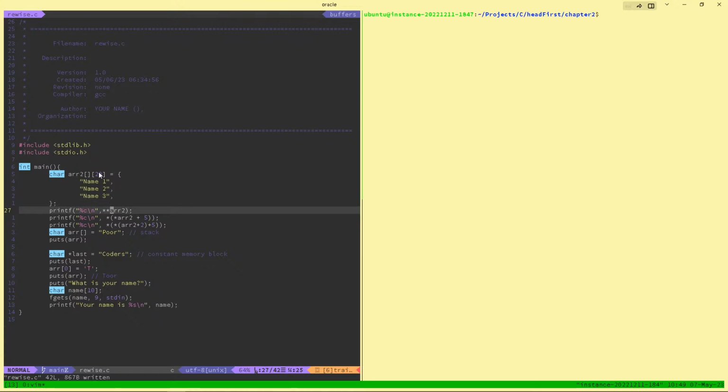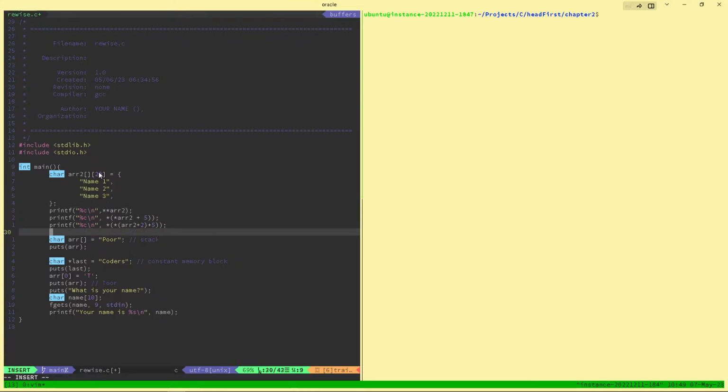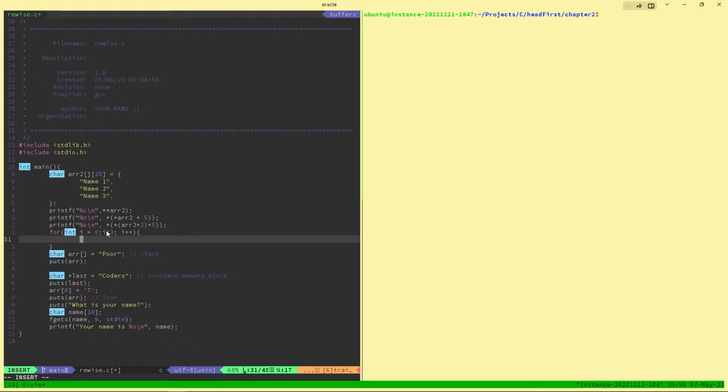Okay, so let's try one more thing. If we want to iterate over these specific elements, 1 2 3, we only want to print 1 2 3, the sixth element of each row. So how can we do that? Let's try to understand. For int i equal to 0, i less than 3, i plus plus, then what we can do is, we know that ARR2 holds the current memory.